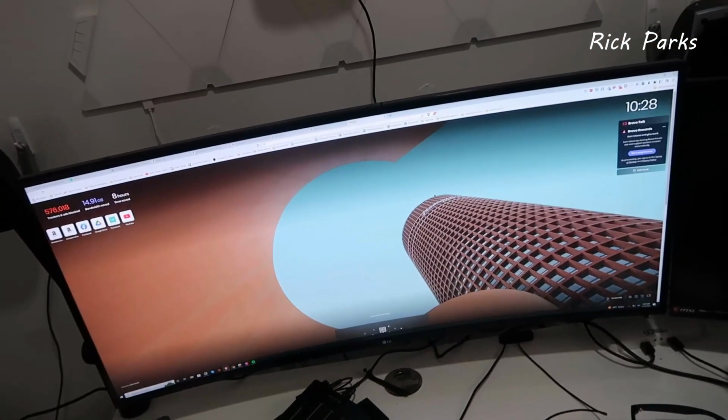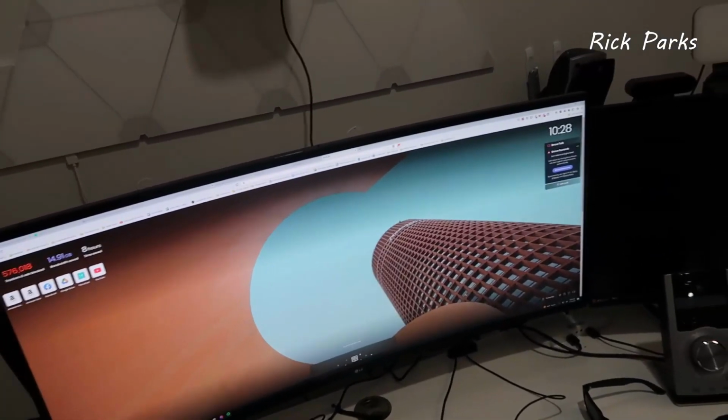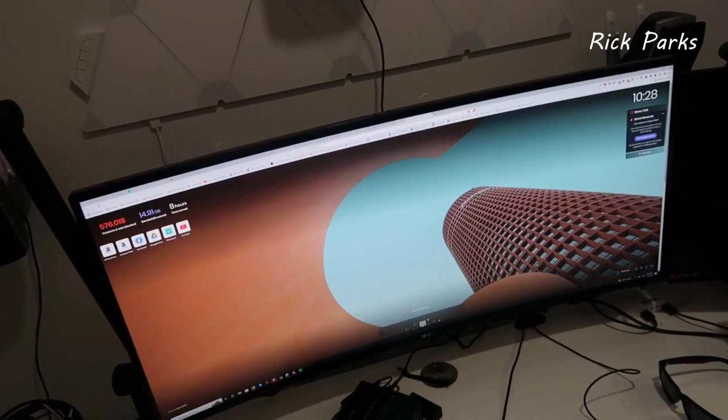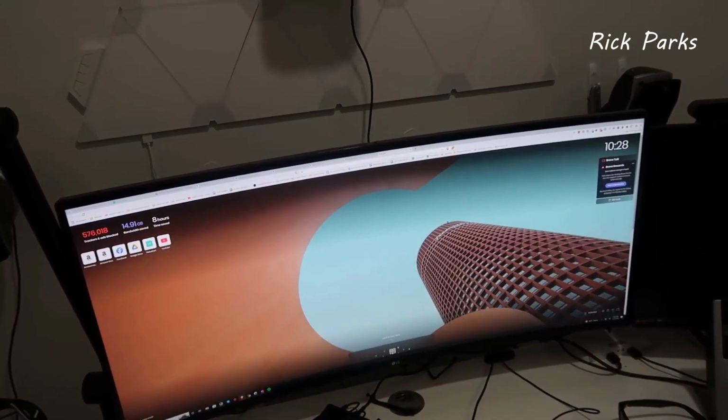This runs at 3840 by 1600, so that's going to be your standard resolution, and you're looking at a 21:9 aspect ratio. Overall, everything on it looks really crisp.